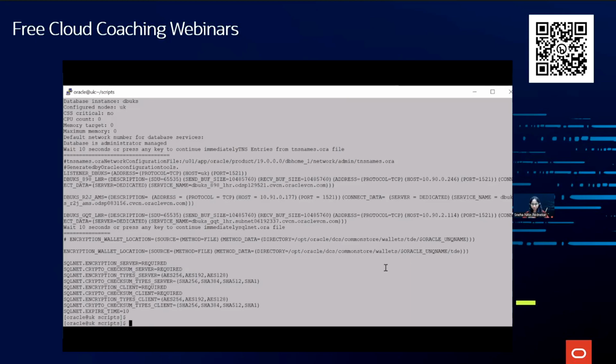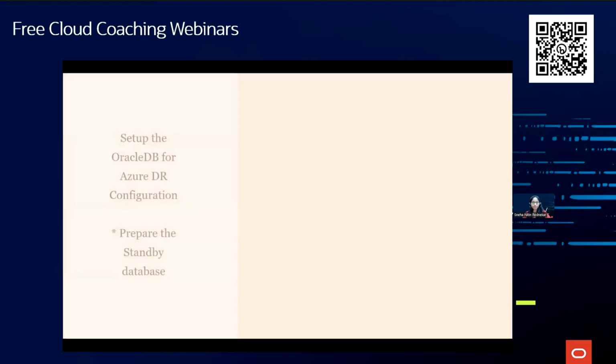Now we have to copy the password file. I'm sure most of you who have worked on this would be aware: the password file and the wallet file from this location, you have to copy them onto your standby DB system. So that was all we had to prepare when you are on an ODSA environment, because most of the things are already enabled for you by default. And we will see the steps to prepare the standby database.